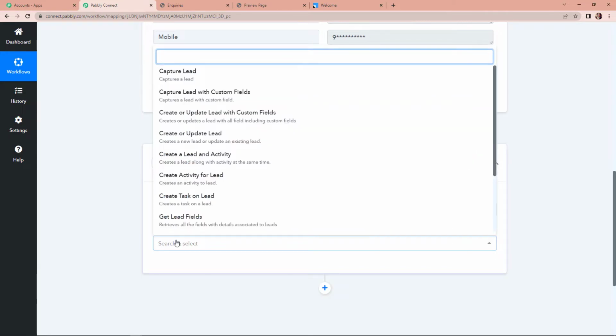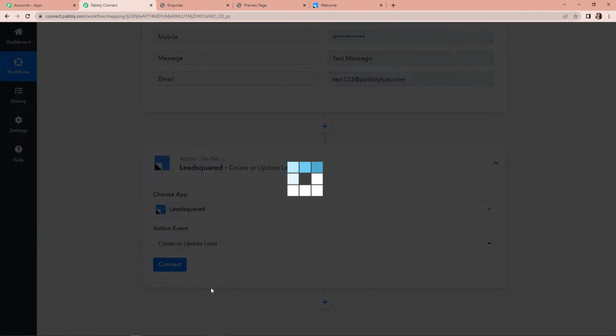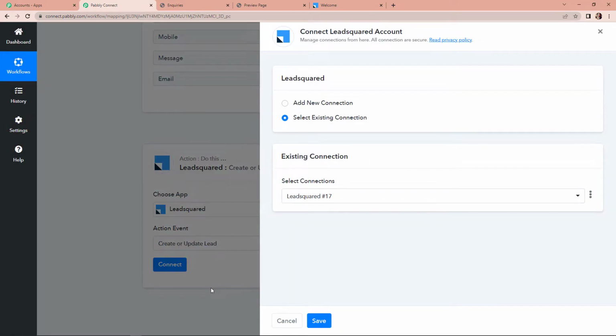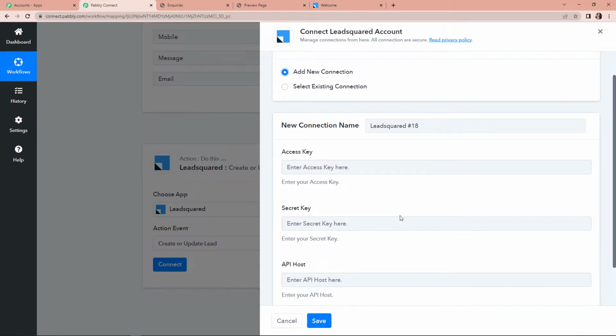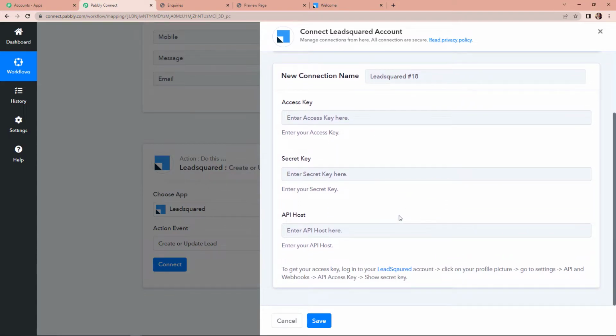And now the action event here would be to create or update a lead. Let's click on this, click on connect. Here again, Pabbly Connect is asking to connect itself with the LeadSquared account so that it can have access to the information. So to set up this connection, let's select add new connection, and now we need the access key, the secret key and the API host. To receive this, first we have to log into our LeadSquared account, and then we have to follow this path.